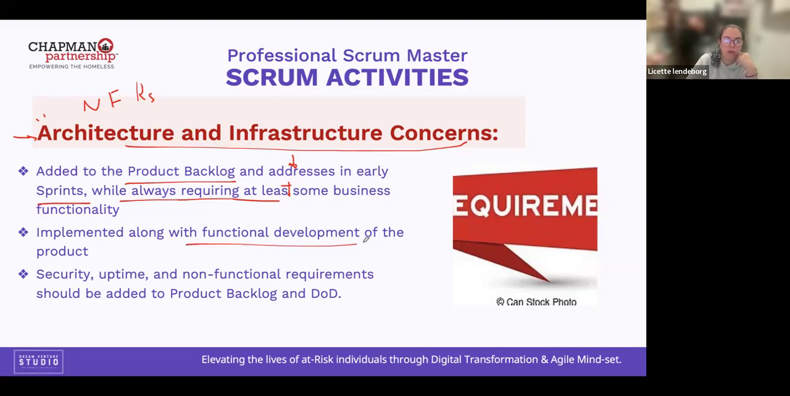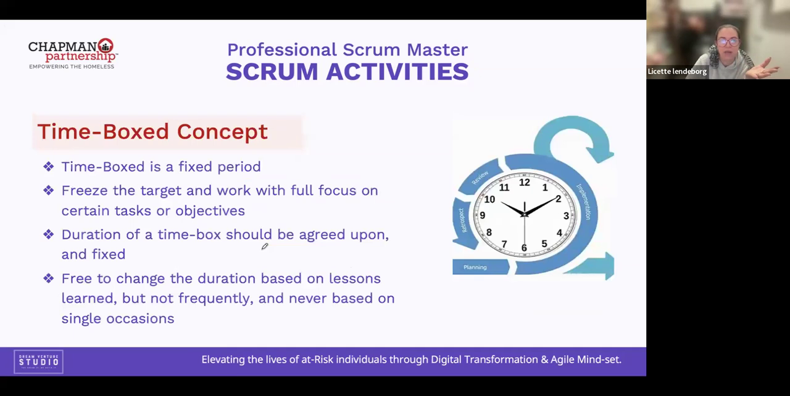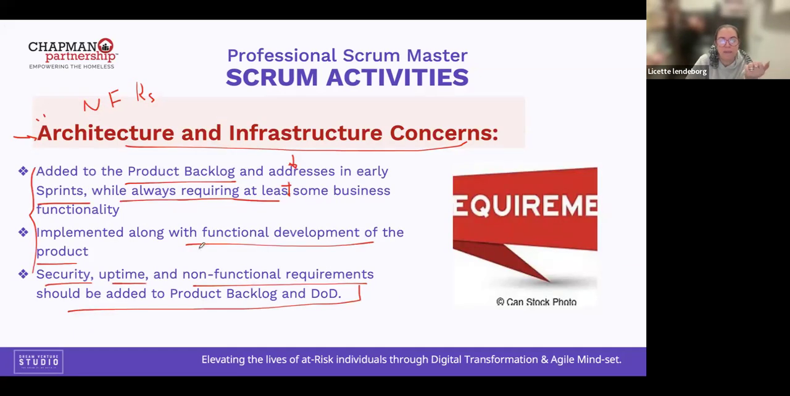Implemented along with functional development of the product. And remember that I told you in person that this is all about technical stuff. Security, uptime, non-functional requirements should be added to the product backlog and DoD. What is that? Those are, as I mentioned, technical characteristics of the solution, the software application.